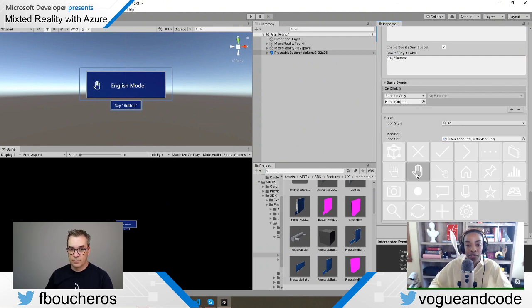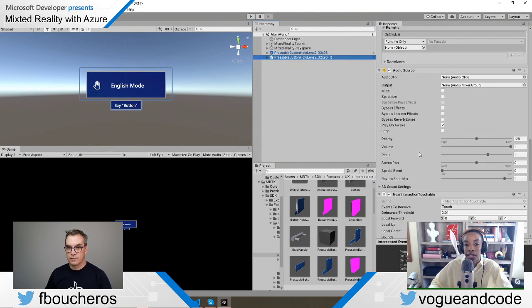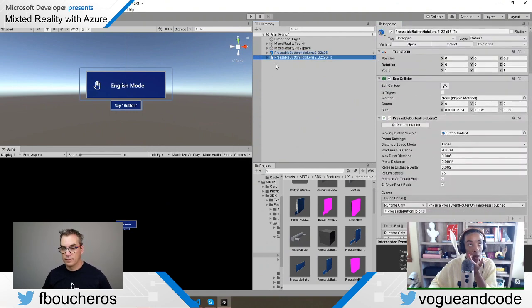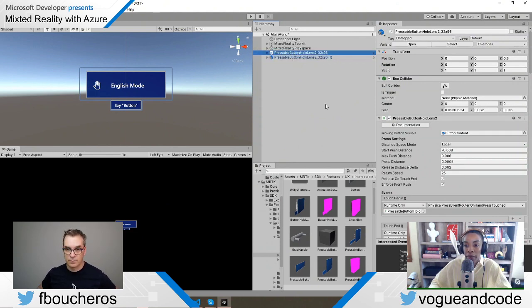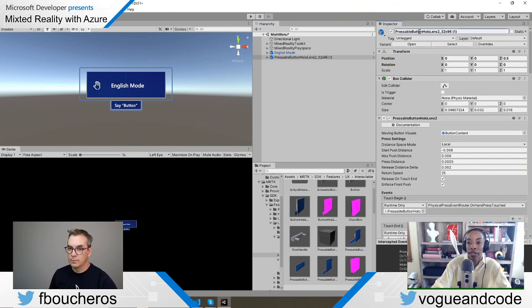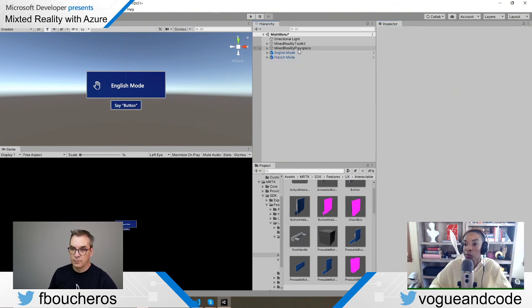So now that we've done that, we can duplicate it by doing Control D. We have a second one, and the second one, we want to name that one French mode. But before we do that, one thing I will do is just spread them out and rename. So the first one is English mode. Second one is French mode, and this will just help me know what's what.